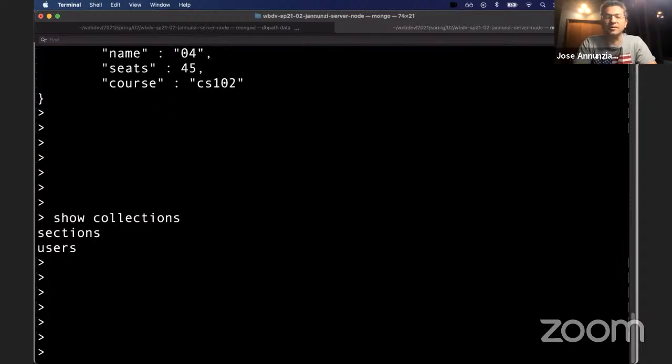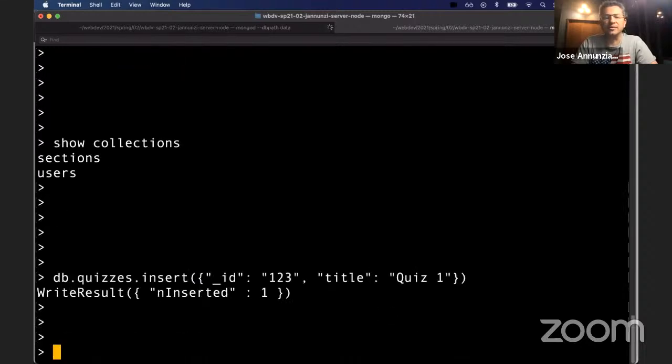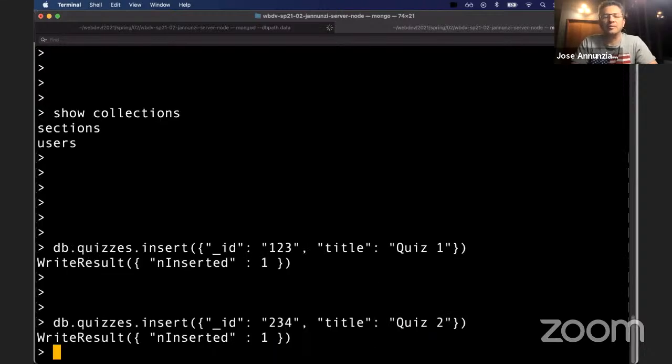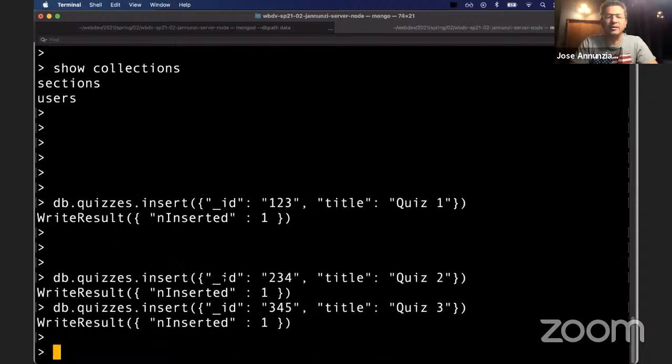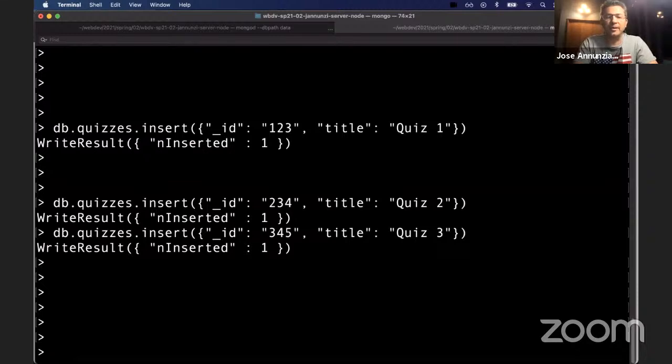So to insert quizzes, we can say db.quizzes.insert, and then we can paste in that quiz. And looks like that was successful. Let's add another one, and then another one. Notice that I'm using the ID here. I'm explicitly saying what ID I want. And so it's not generating the ID for me.